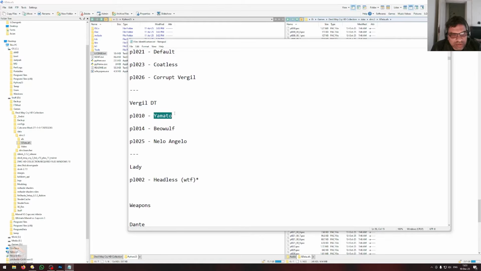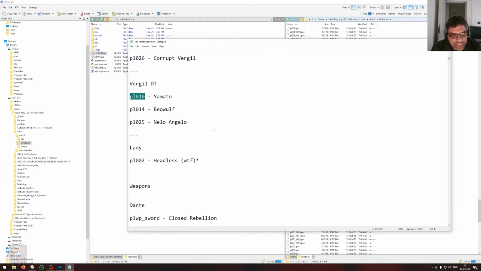010 for Yamato DT, 014 for Beowulf DT, and 025 for Nelo Angelo DT. So if you want to change the appearance of Nelo Angelo, or if you want to replace Virgil's Yamato DT with Nelo Angelo DT, you can obviously copy paste these textures into this file. We will soon get there within a few minutes.